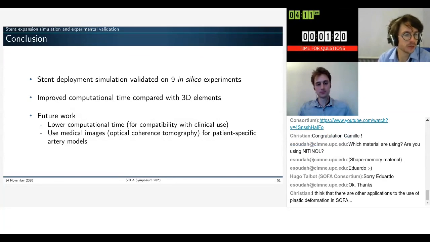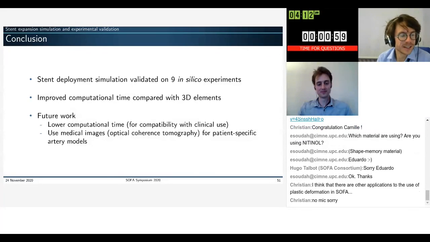Christian, feel free to take the mic if you'd like. I think there are other applications of the use of plastic deformation in SOFA. Yeah, definitely. Have you something in mind already, Christian? We'll see that. If you have an idea of application that you'd like to share, do not hesitate to write that, or to contact Camille afterwards if you prefer. Thank you, Camille.